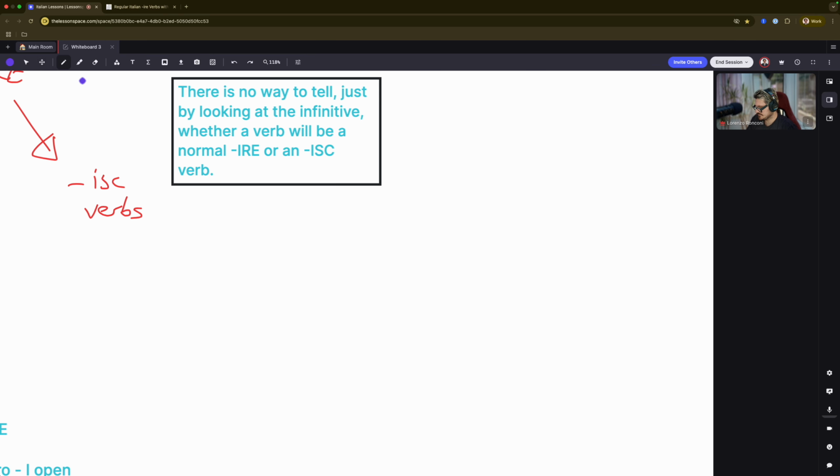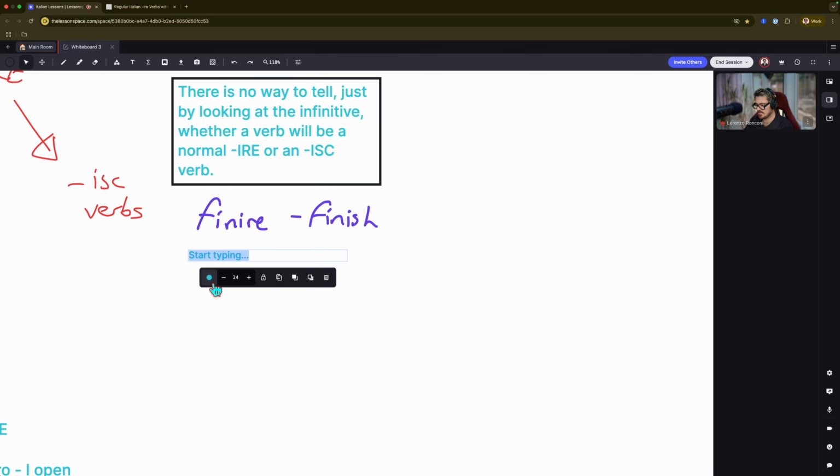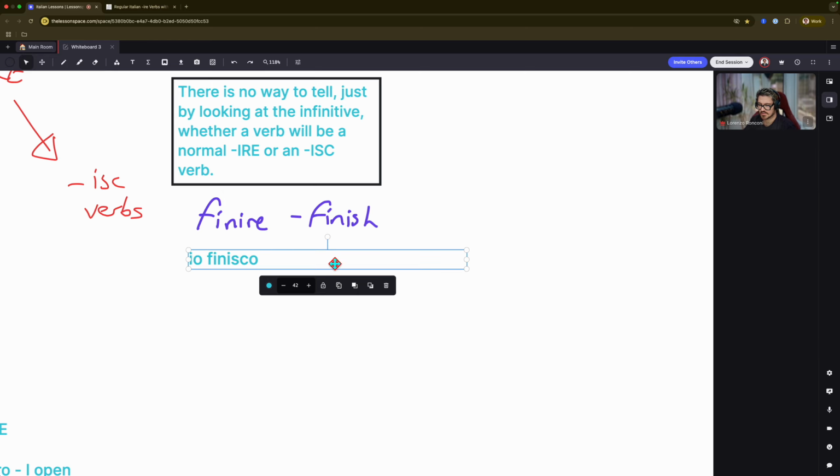Okay. And why are they called ISK verbs? Well, because they have ISK in them. So let's take a verb like finire, which means finish. Okay. So one more time, we're going to do io finisco. Okay. So this is why we call it an ISK verb. And I'll just click, not io fino.